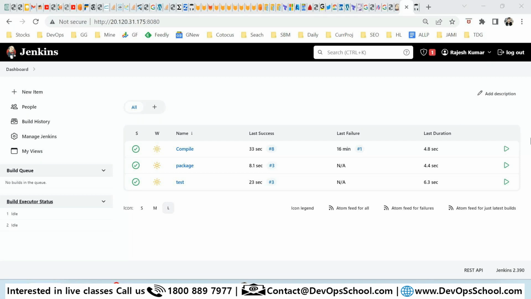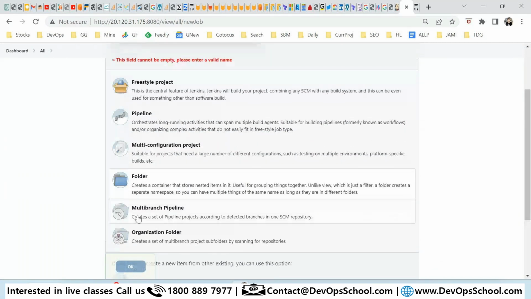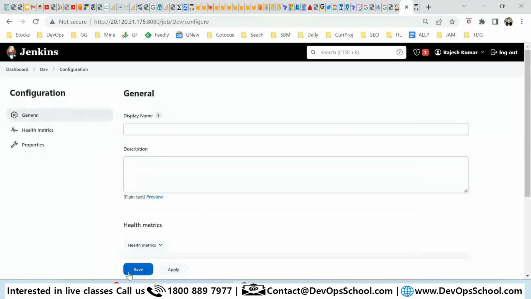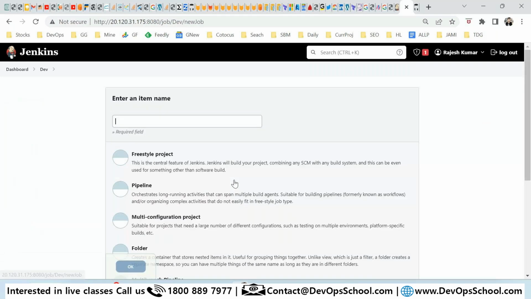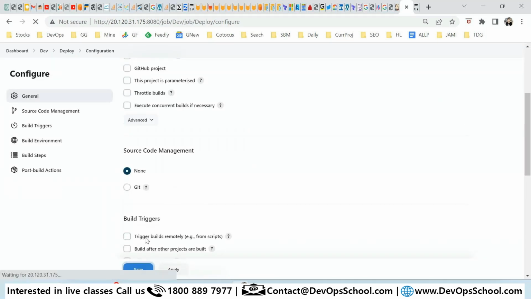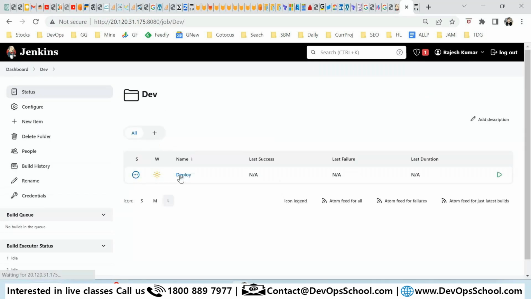Okay. So now the next thing is, this is how you set up jobs. But you know what, there are many things you have. You can create a folder, and this is a template. Click OK, and inside the folder you can create jobs. So here you can create a job, deployment, freestyle, click OK. Save it. So see here, there is one folder dev. Inside that there is one more job, deploy. So this way also you can create it.